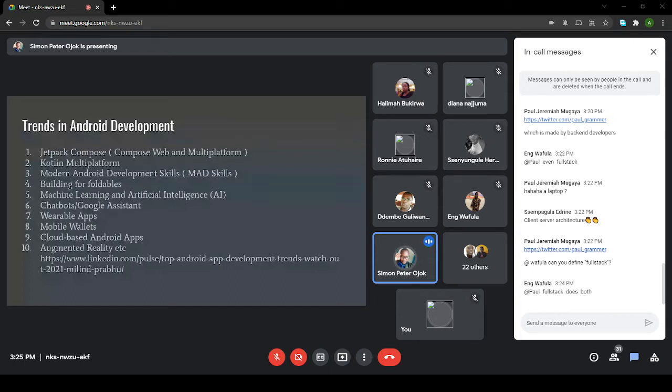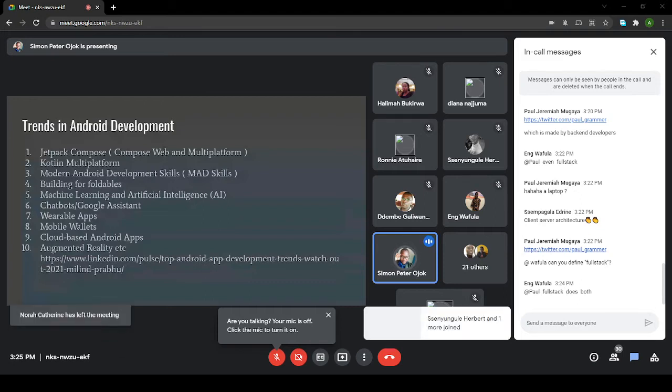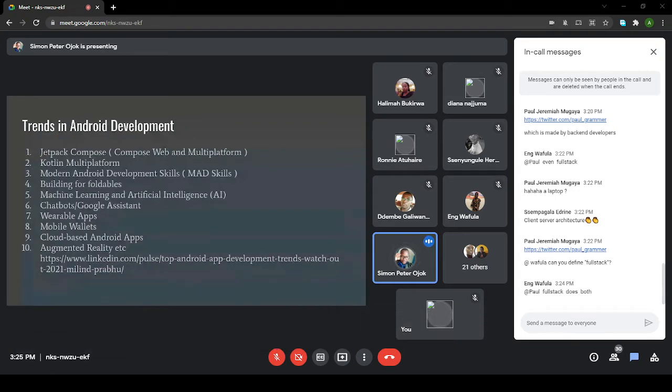Then number 2 is Kotlin Multiplatform. This is a way whereby we Android developers can also write apps which run on iPhone and MacBooks using KMM, called Kotlin Multiplatform. It's called MAD skills. As you know, people who started writing Android apps early, like in 2018, we call them old school programmers because they used Java to write programs and some other stuff which is nowadays deprecated. So nowadays, the trend is you knowing MAD skills, modern Android development skills.